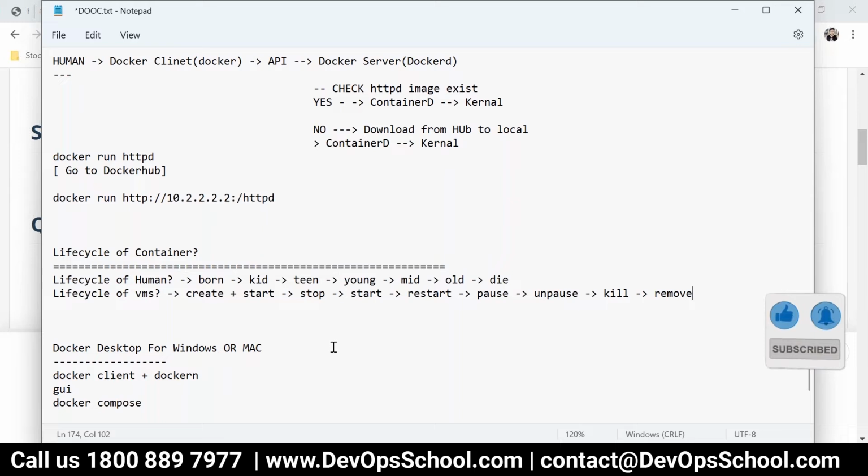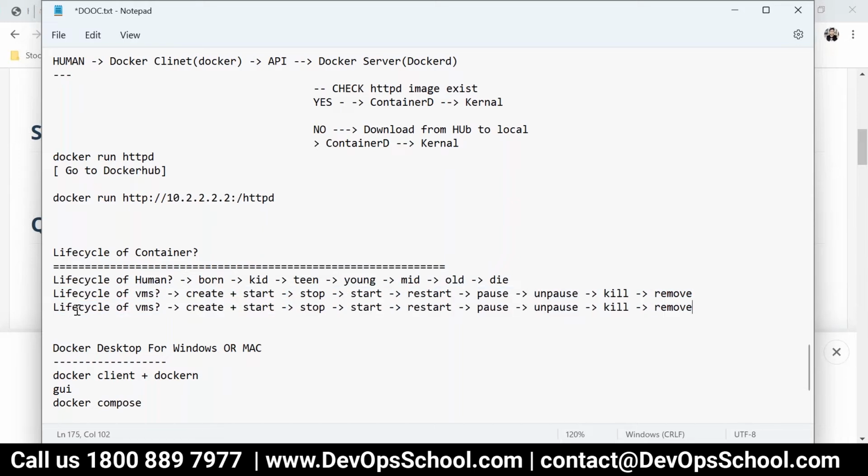Yes. So guys, I think you know the containers also. Look at this here. Yes, you need to create a container, you need to start the container, you need to stop the container, you need to start it again, you can restart the container, you can pause the container, you can unpause the container, you can kill the container, you can remove the container. Okay, so you can do that. So how do we do that?